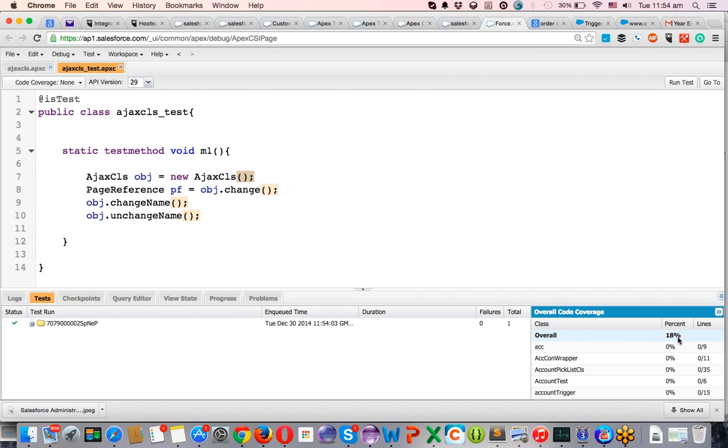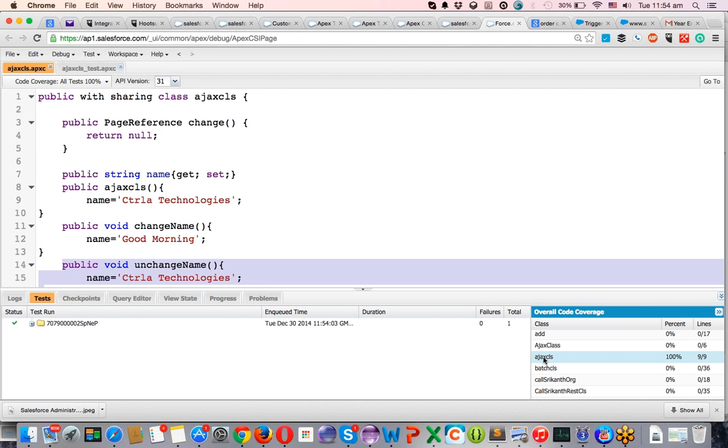So the overall coverage, you don't worry about that. The coverage you have to see only for this class, Ajax class. Let's come to Ajax class. See, this is Ajax class, and it has 100% test coverage. When you are executing all the test classes, it will show some other percentage for all the classes, because in this instance I have not created test classes for all the classes. Only some classes I have created test classes. So now, see the test class result for Ajax class.